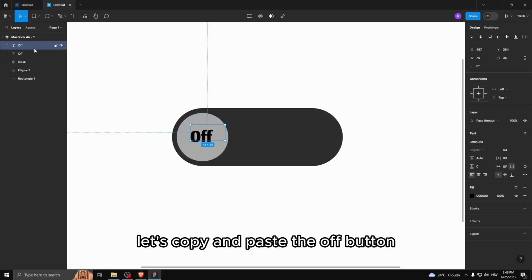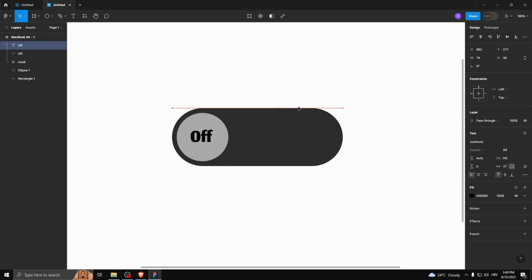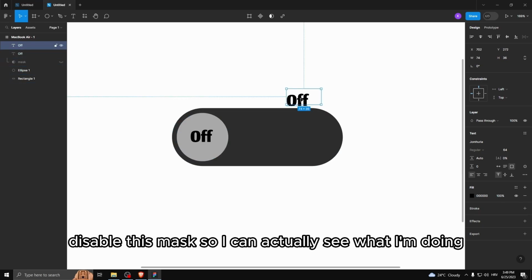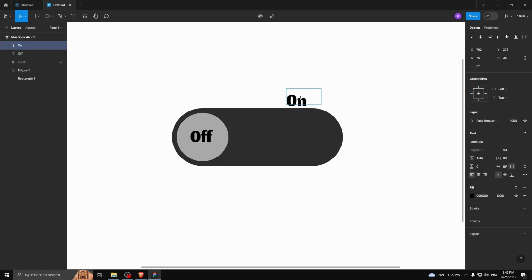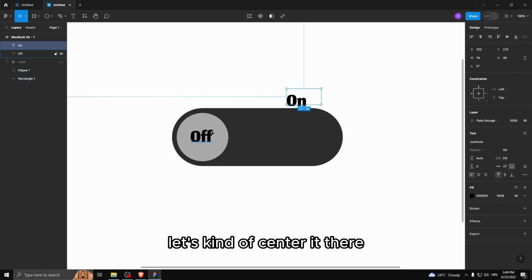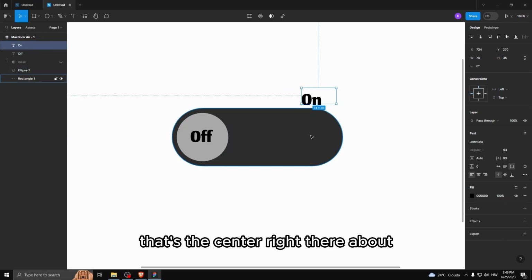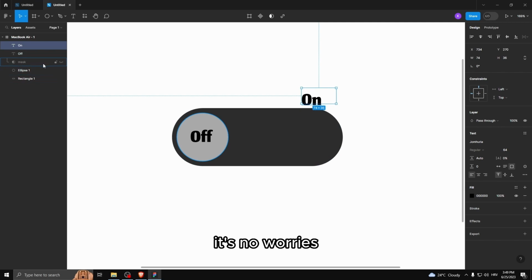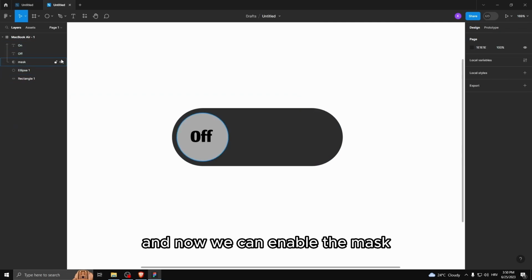Let's copy and paste the off button. Let's move it. Let's disable this mask so I can actually see what I'm doing. Let's type in on. Let's kind of center it. There, that's about the center. We can change it later, no worries. And now we can enable the mask.